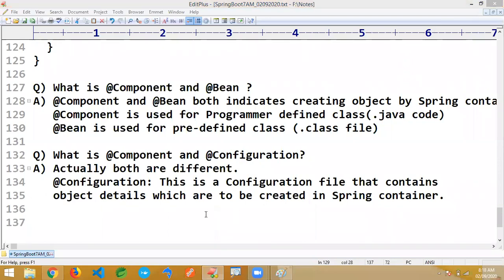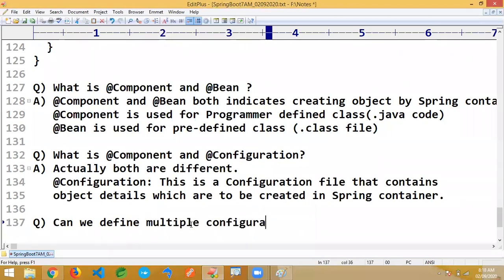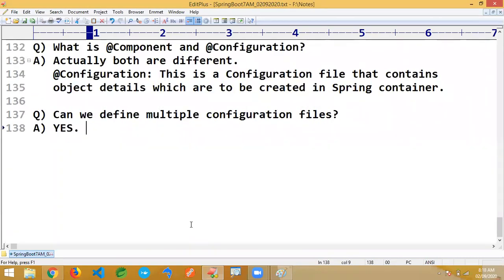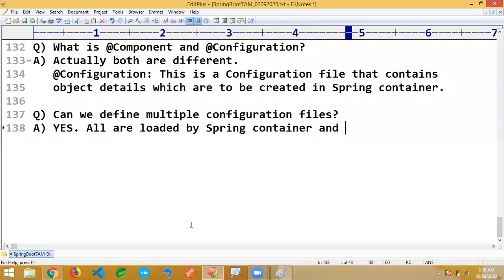Now another question asked by a student: can we define multiple configuration files? Yes, the answer is yes. We can define multiple configuration files. Names must be different. All are loaded by the Spring container and objects created. There are some rules in case of writing multiple ones.